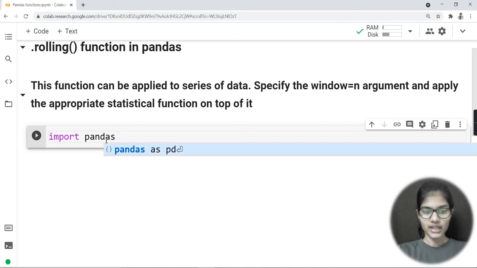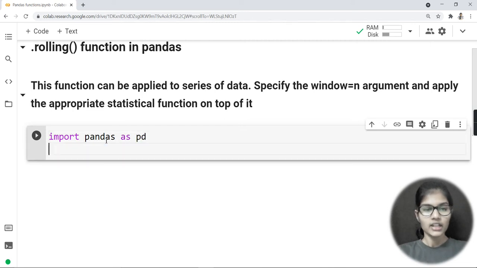The first step is that we need to import that library, correct? So here I am importing pandas as pd. Pandas is the name of my library which I am importing, and pd is the short form which I am giving to my pandas library, correct?